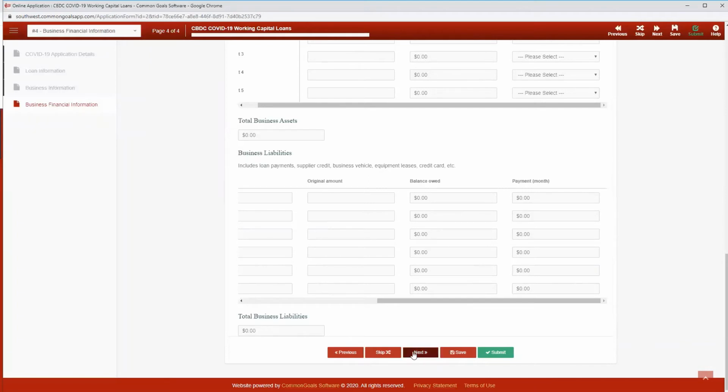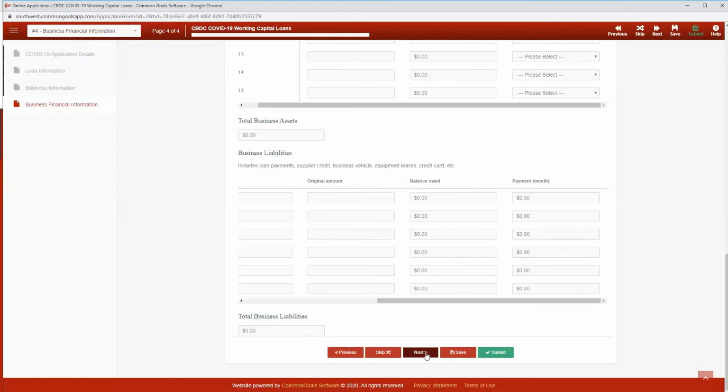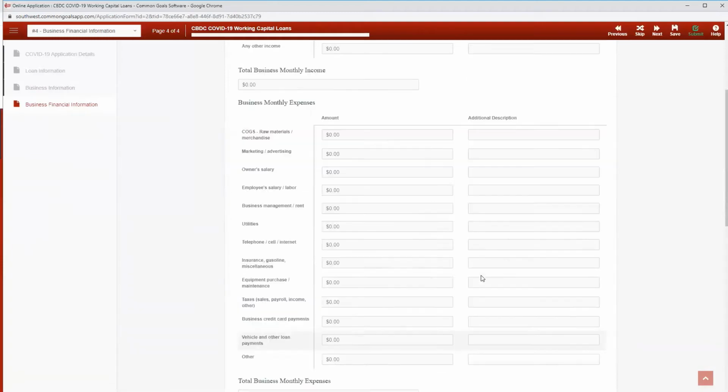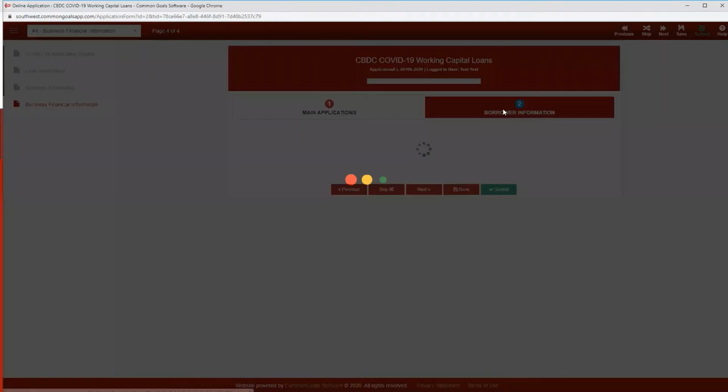So once you click next, these are the 4 pages for your first part of your application. So once you click next, this part should be done. So congratulations. This will move you on to your next section, so the borrower information.